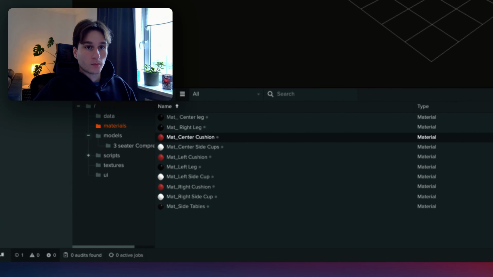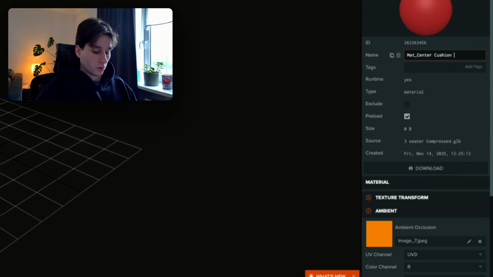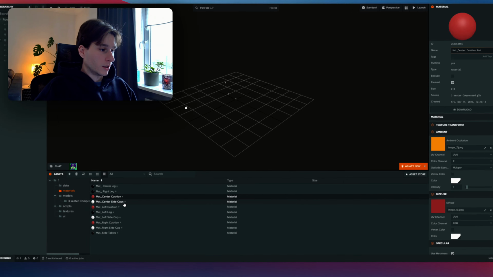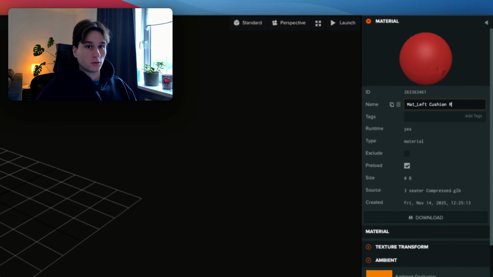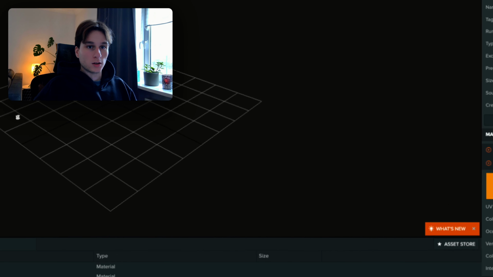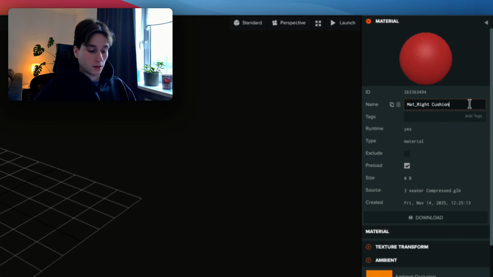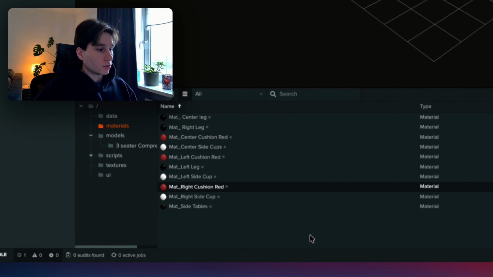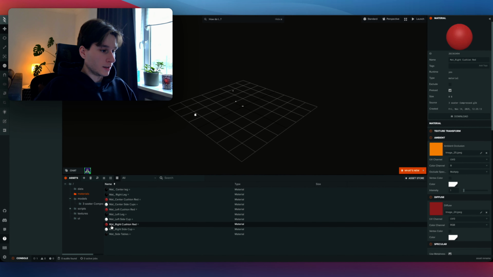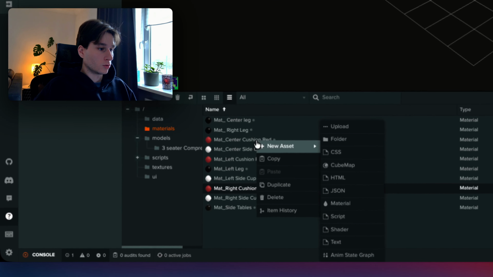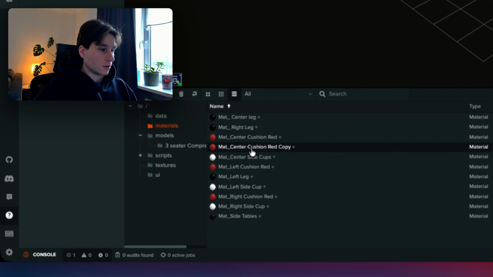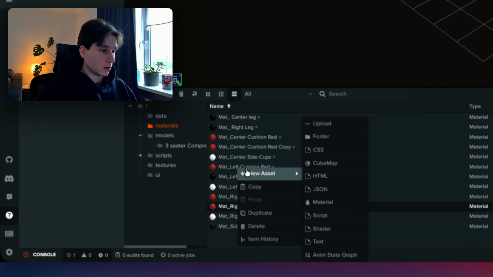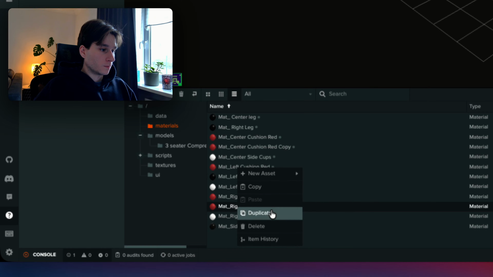So I have the material for the red variation, and I'm going just to, as you're going to see here, rename this so it's easier later to find this in the editor, and I'm going to show you in a while. So now what we want to do is basically duplicate all of these parts and these materials. So I'm going to duplicate the center one, I'm going to duplicate the right one, and I'm going to duplicate the left one.